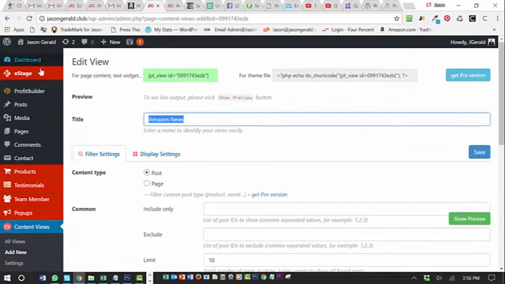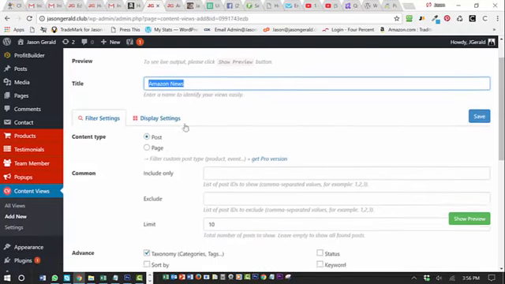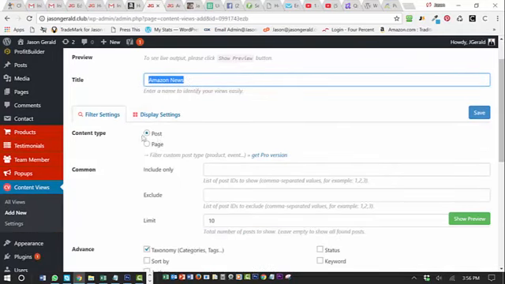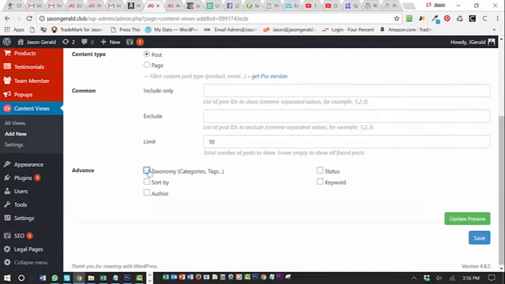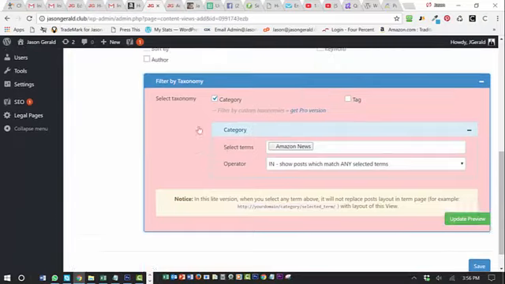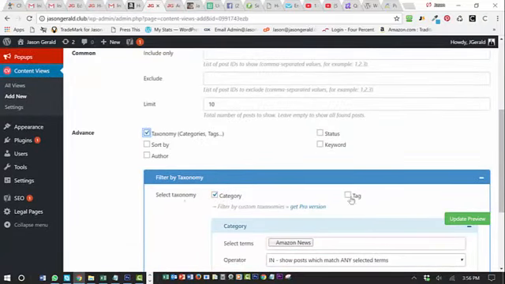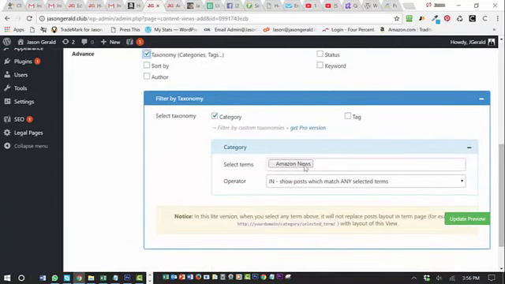But the reason why I had to show you those other 2 pieces first is because it falls in line here. I named this Amazon News, so I know exactly what I'm doing and everything matches up. It's a post, not a page, so I want to make sure I have all the posts. And then I had to click on here, which will open this box up below. And then I click category, not tag. And then I put Amazon News.